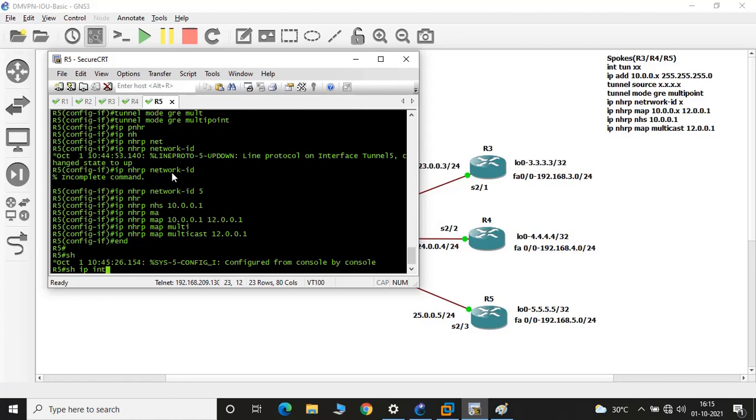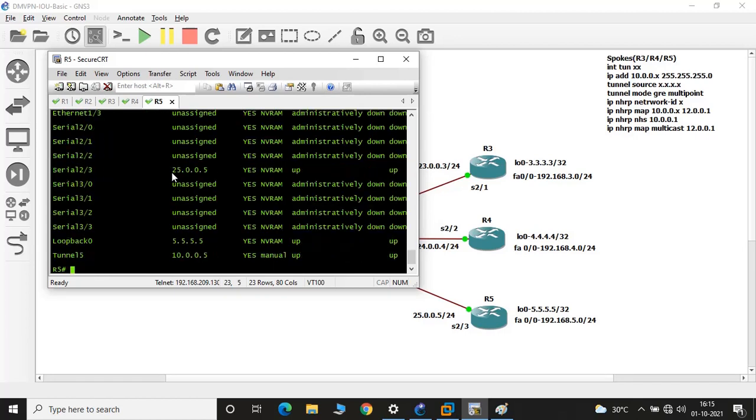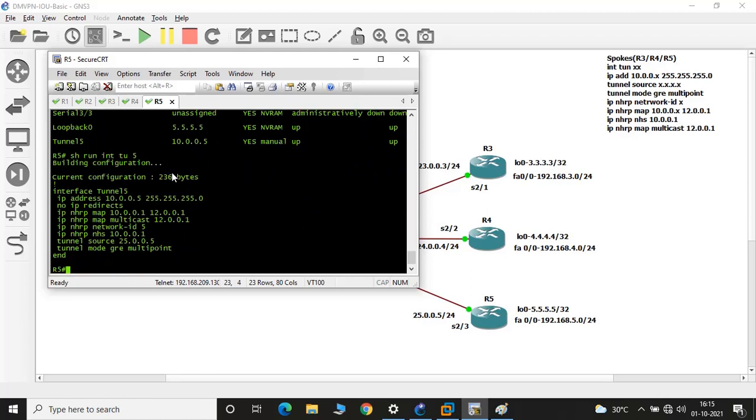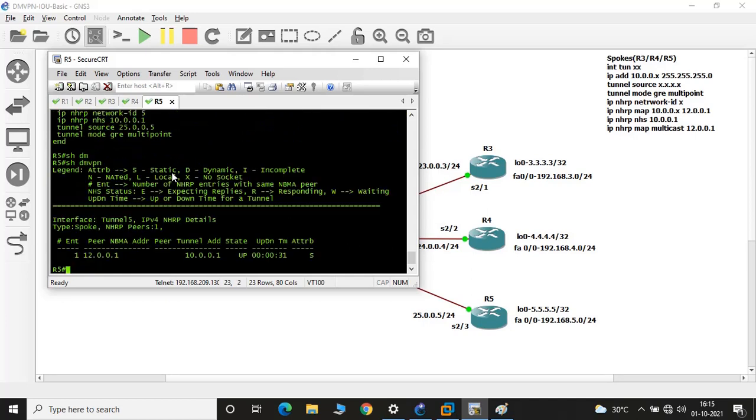Show IP interface brief. Tunnel 5 came up. Let me just show you the configuration for this interface tunnel 5. You will see here, these are the commands which we have given for this tunnel 5. And if you see over here, show DMVPN, it will show you that you have a 10.0.0.1 tunnel which has a peer IP 12.0.0.1.